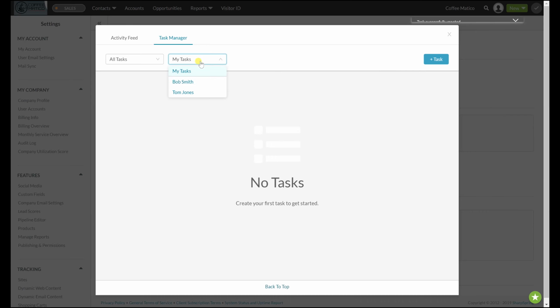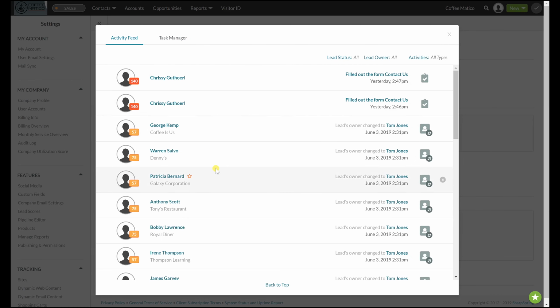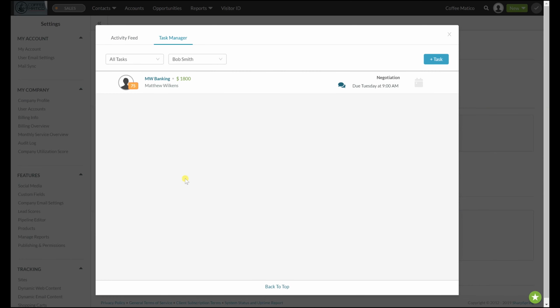So these are my tasks. You can look at Bob Smith. There we go. So that's where it's located there, and all the details. And you can also see an activity feed of who's been doing what. So this is really great for managers to have some clarity about what's happening in their sales department.